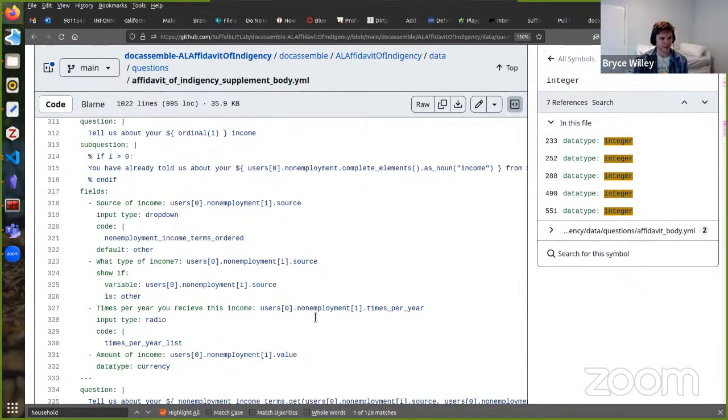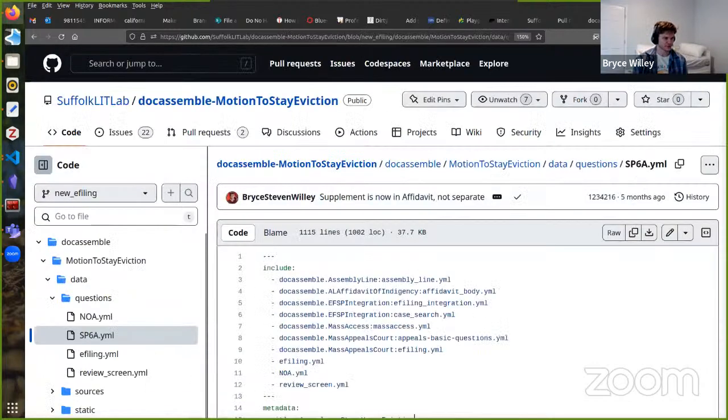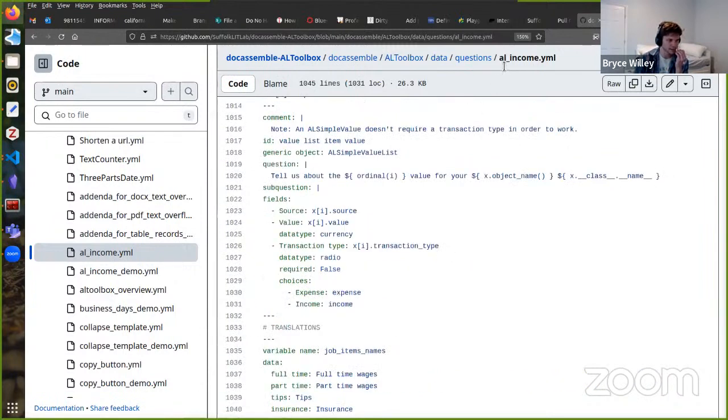And if it turns out that I really like the way I want to word this and I want to reuse it in a completely different interview with different names, you could always go back and change it. And I think for that, you'd have to look through AL income.yaml itself. Yeah.